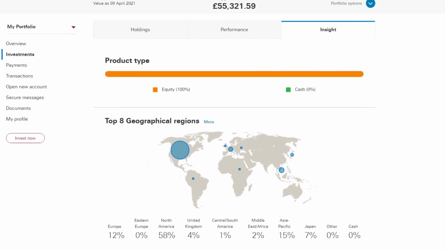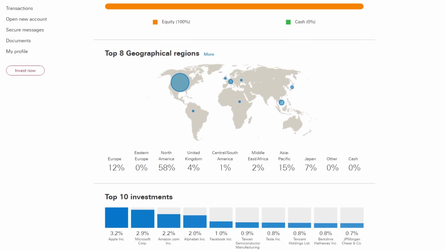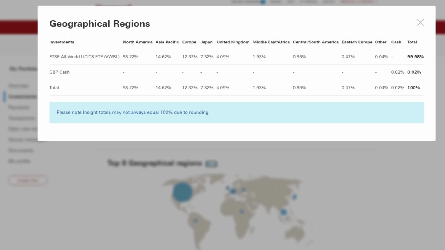Below this is the top 8 geographical regions to visualise how your money is spread geographically. For me, it's very straightforward as my portfolio is made up of just one ETF. But if you hold multiple funds, then this view will consolidate all your funds and calculate your exposure to different regions. You might only want a certain amount of exposure to certain markets, so it's good to glance at how this is weighted across your portfolio. If you wanted to see how this number was calculated, then you can simply click on the blue More button next to where it says Top 8 Geographical Regions.